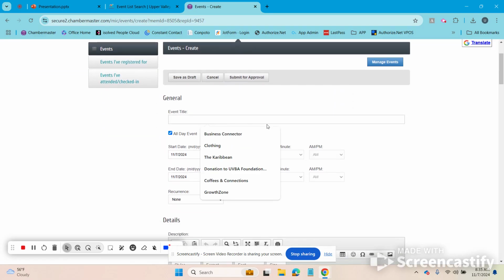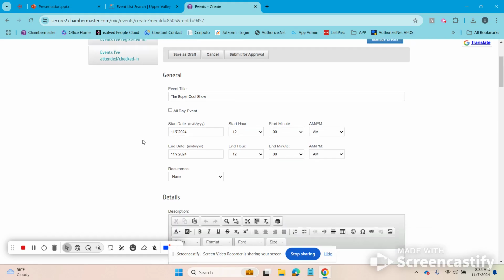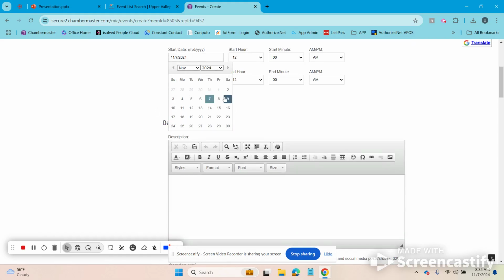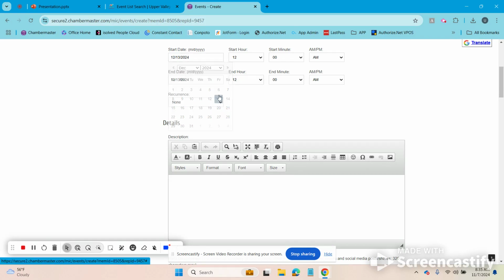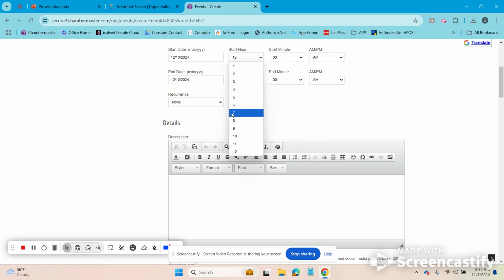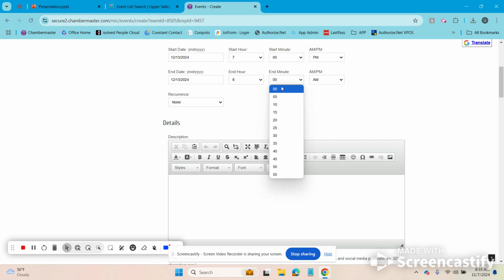So first of all, event title, the super cool show. You're going to want to unclick all day event unless it is an all day event. And then you're going to want to put in the date. We'll do Friday the 13th. And it'll end there, and then you're going to want to click the time it starts. We'll say it starts at 7 p.m. and the time it ends, it goes until 8 p.m.